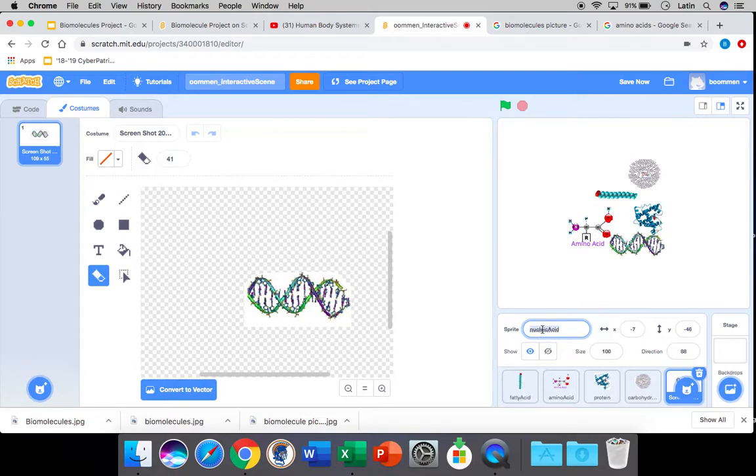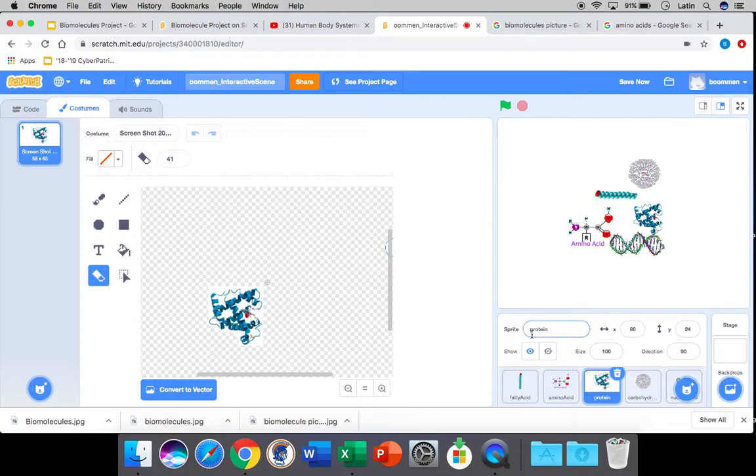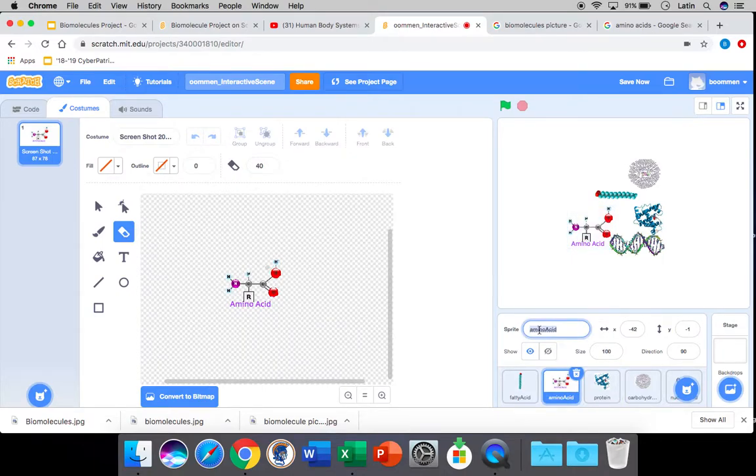Now, if you want, you can change the costume so that it matches. You don't have to, but to me, it just makes sure that everything is matched up. So in addition to changing the sprite name, you may want to change the costume name. Again, you don't have to change the costume name. The more important thing is that you change the sprite name.